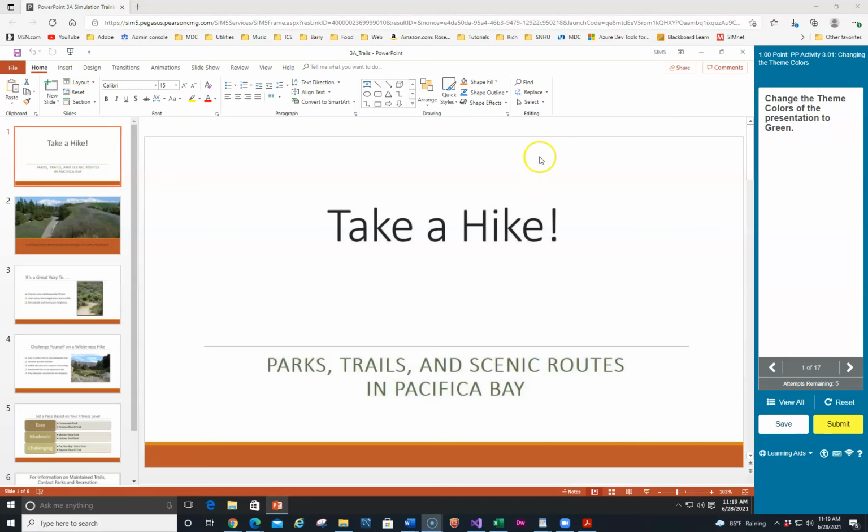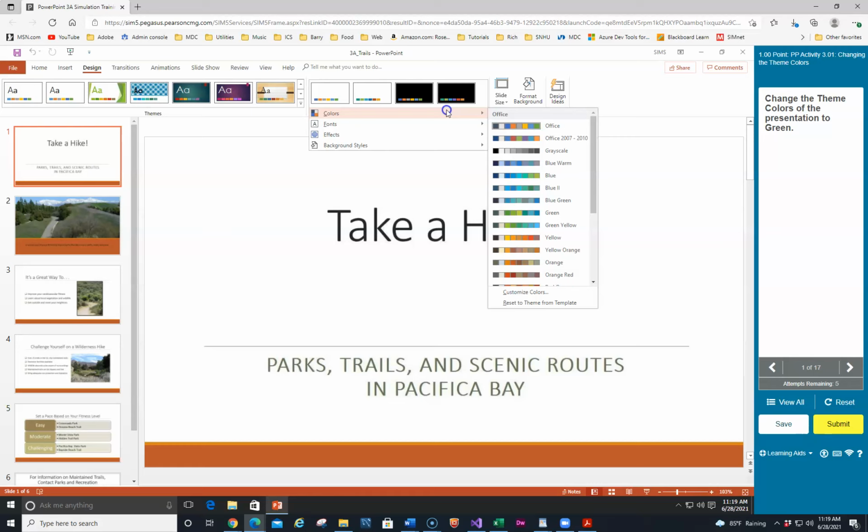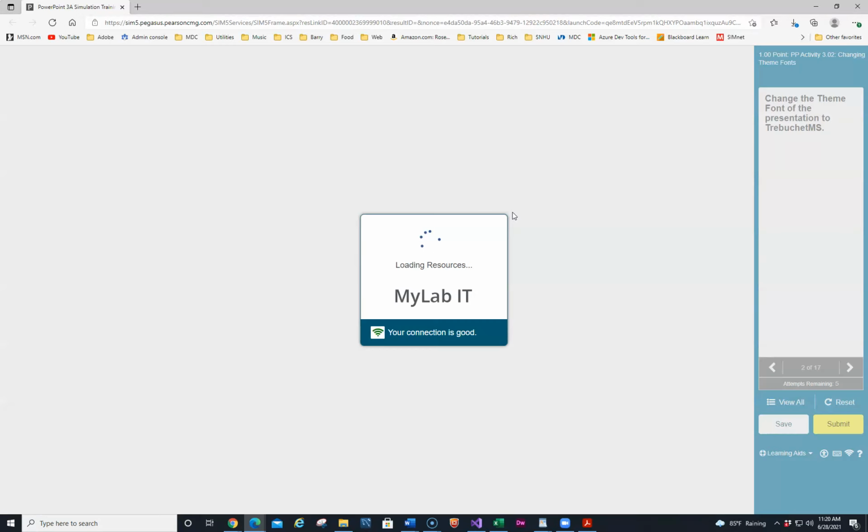So it tells us to change the theme colors. In order to do that, you need to be in Design. And we're going to go into Variants. So don't mess around with the themes because we're not changing the actual theme itself. We're going to go into the variants and colors. And also remember background styles here because that's going to come up in fonts as well in some of the later things that you need to do. So we want to change this to green. So that takes care of that one.